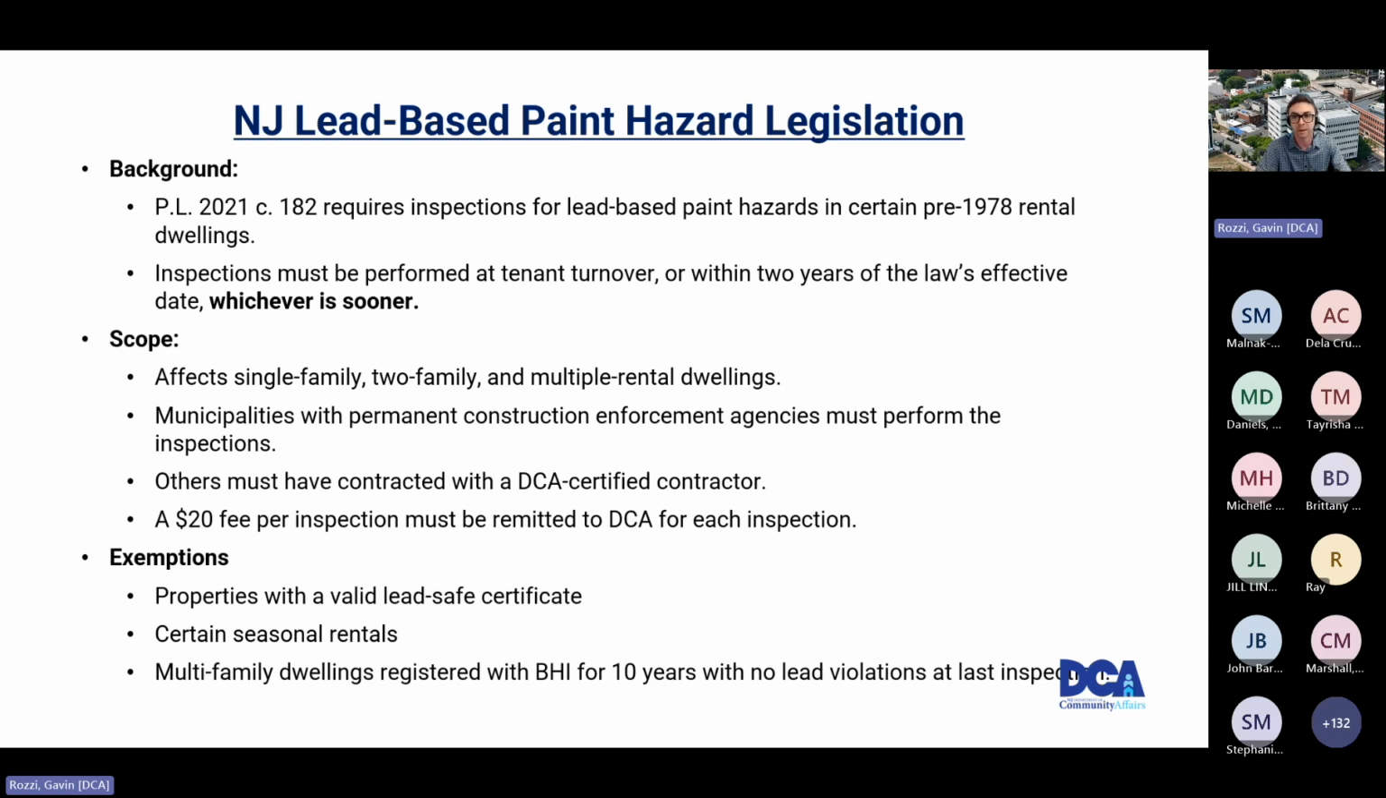But ultimately, the burden on determining whether a property needs to be inspected falls with the municipality. And ultimately, the municipality and the local enforcement agency will have records such as the lead safe certificate, existing landlord registrations, and other records that they can cross-reference our tools with in order to make the final determination of whether a property is in scope for these inspections or not.